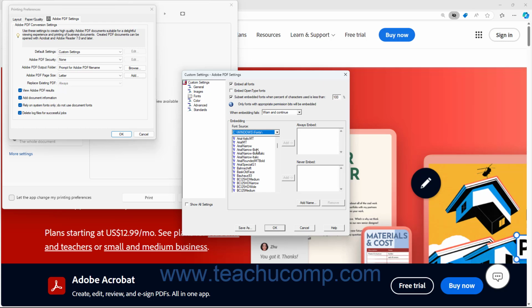If needed, to manually embed fonts instead of embedding all fonts, uncheck the Embed All Fonts checkbox at the top of this category. To then always embed a selected font, select a font in the font source list and click the Add button to the left of the Always Embed list. To never embed a selected font, select a font in the font source list and then click the Add button to the left of the Never Embed list.